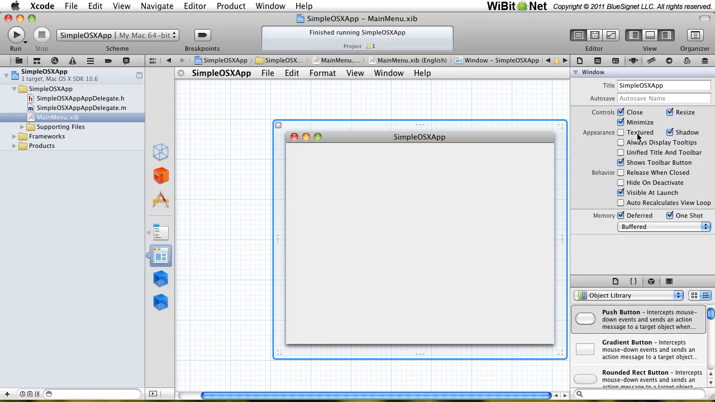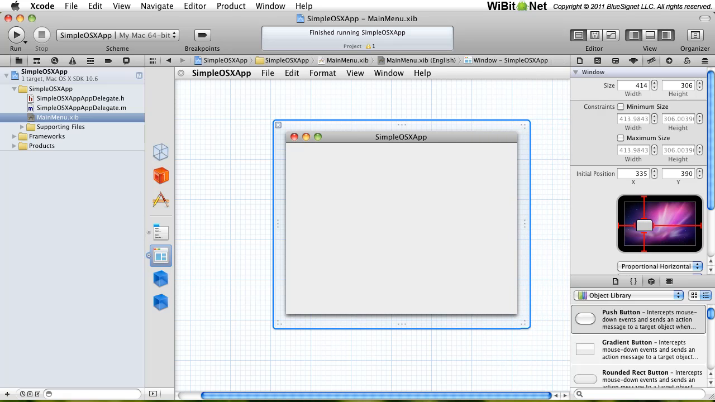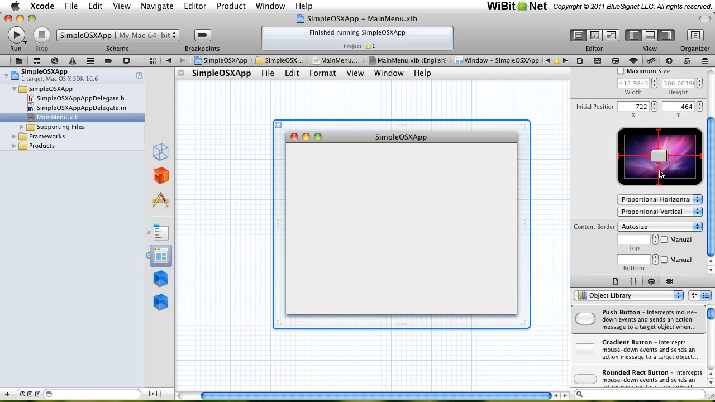attributes, if it can be minimized, if it's textured, and so on. And you can move your way through here and see if you want to adjust the size, you can do this through the GUI as well, just by dragging it around. You can constrain the minimum size, the maximum size, what position on the screen it's going to initialize on. So you have a lot of different options there, just like you would in a lot of graphical user interface development tools.